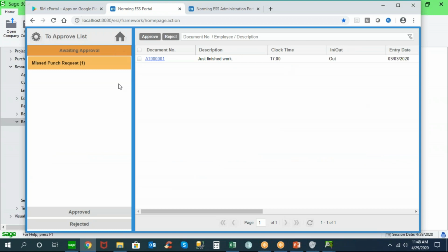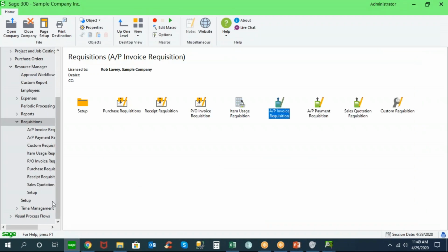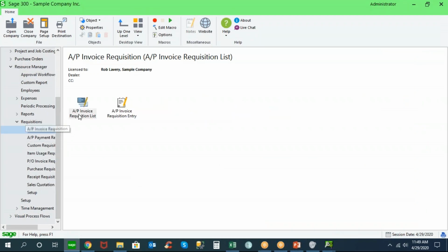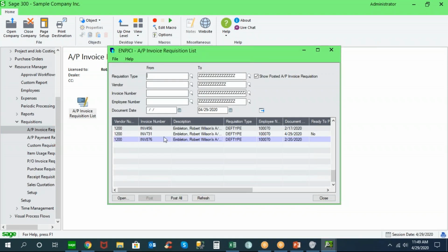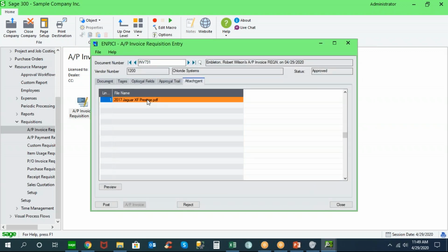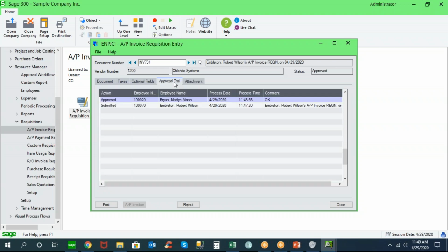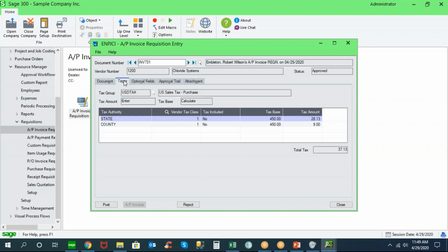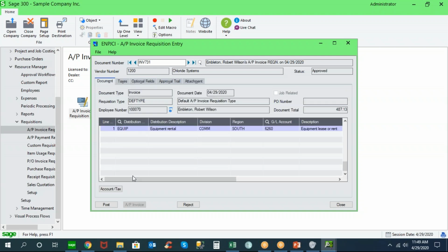And again, it gets removed from the approval console. And where does it go? It goes into our AP invoice requisition list in Resource Manager. So now we see invoice 731 from today's date, and the details are here. So I can open up the transaction, see the equipment rental details. So in this case, the attachment is here, and I can open up the attachment in Sage 300. The approval audit trail is here with comments, any optional fields, the taxes, and the document details.